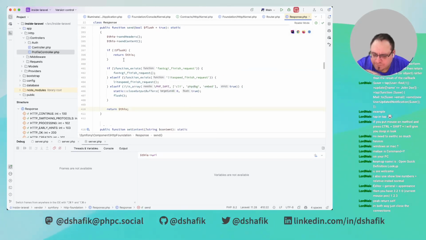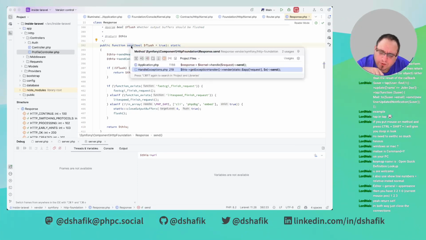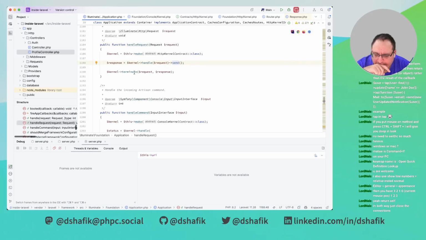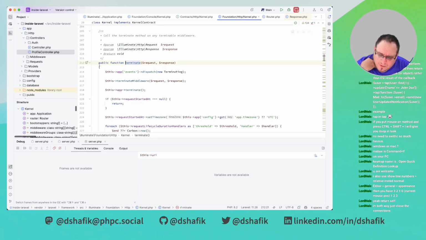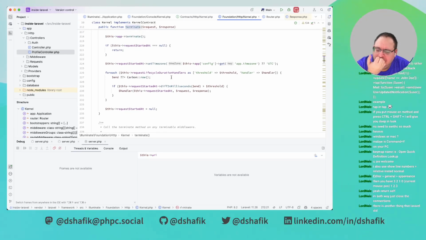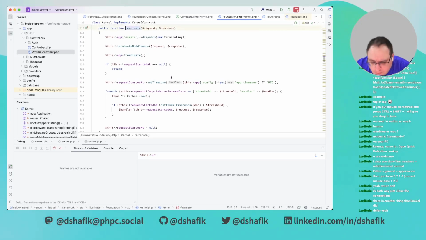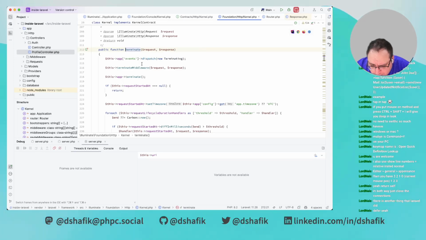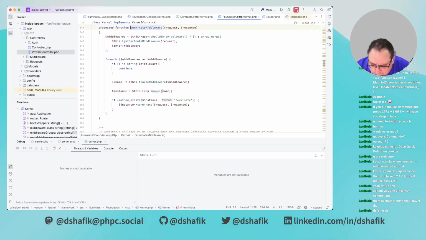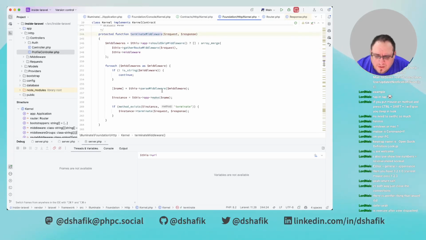And the important part here is what happens next. So we then run terminate. And I believe it's in terminate where ultimately we're going to do things like deferring. So we dispatch the terminating. We terminate the middleware. Oh, right. Yes.